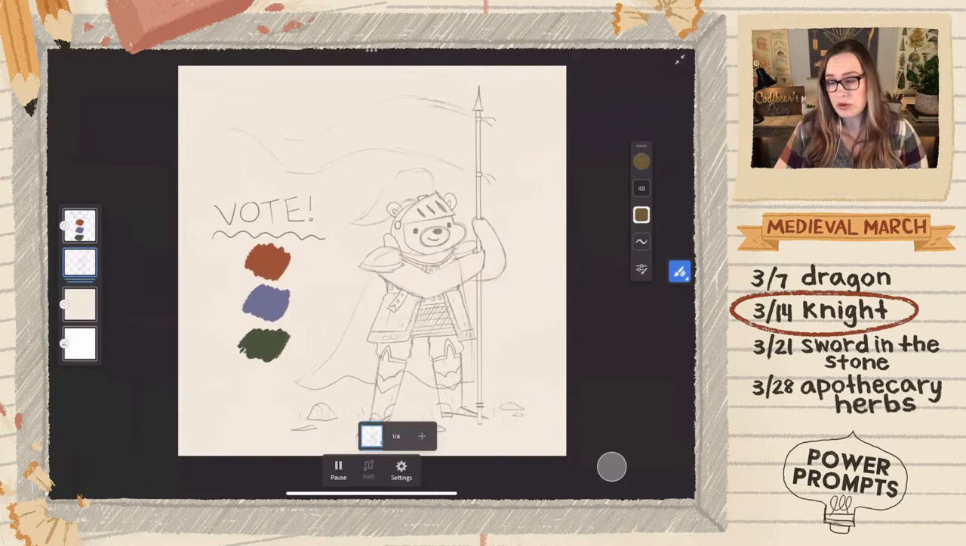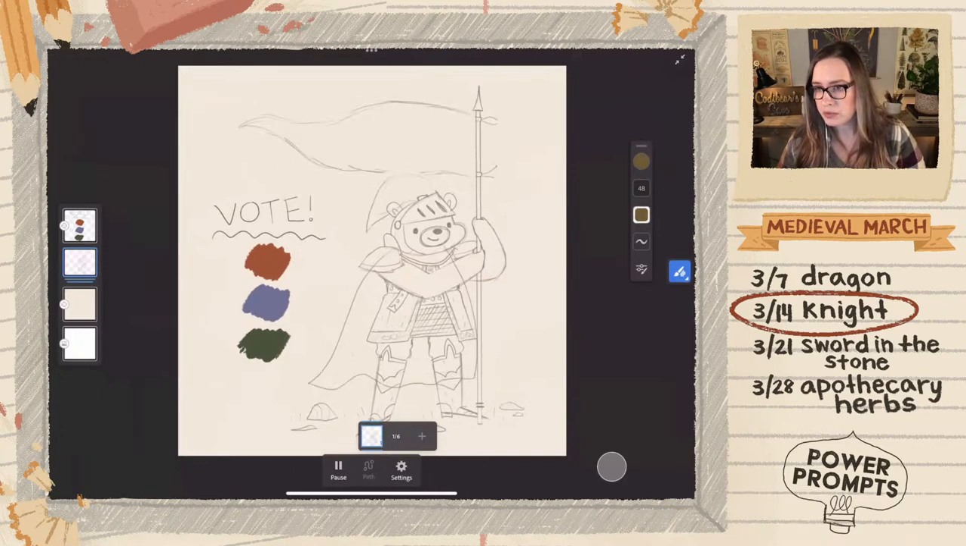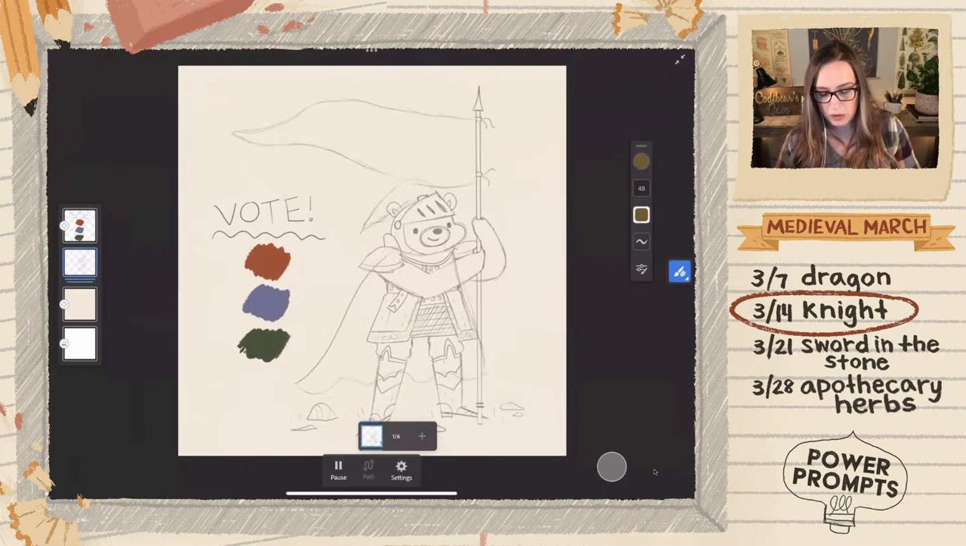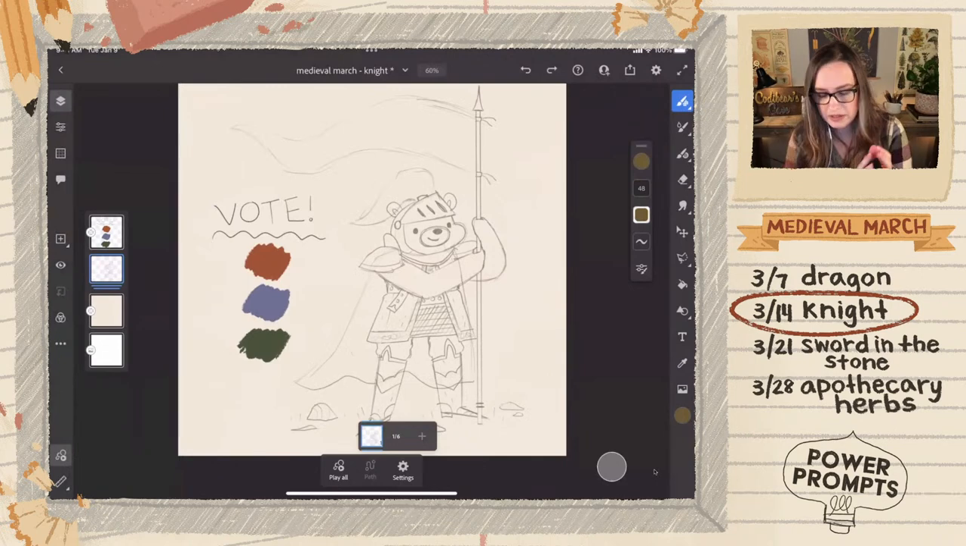I think the winner is blue, you guys. It looks like blue. All right, so let's go ahead and get started, shall we? I'm gonna pause a little animation there.